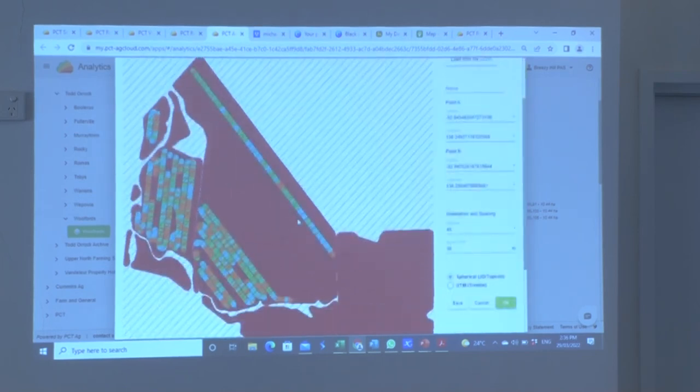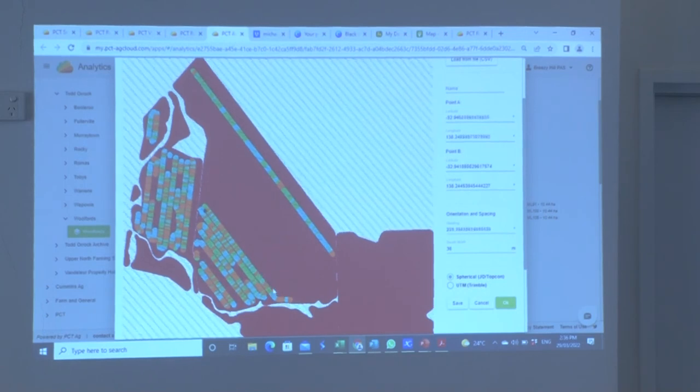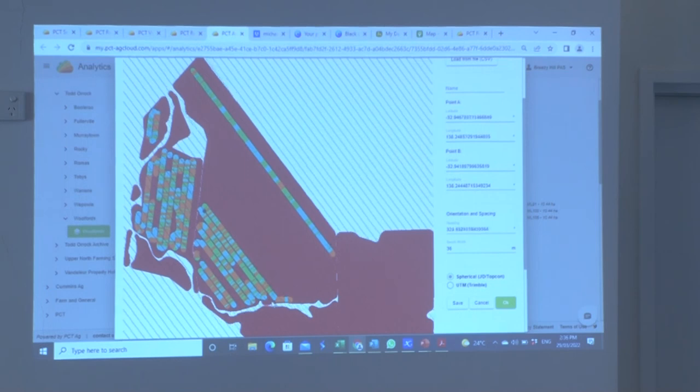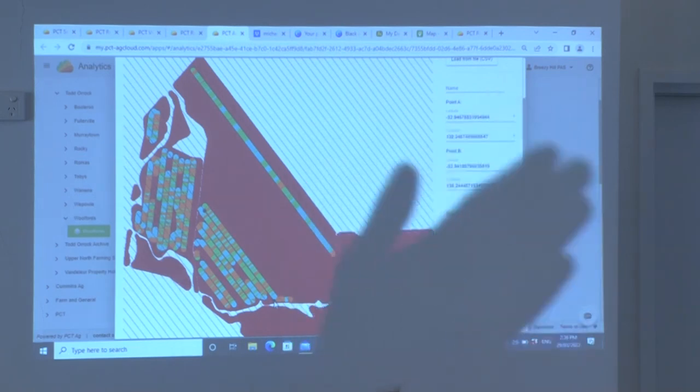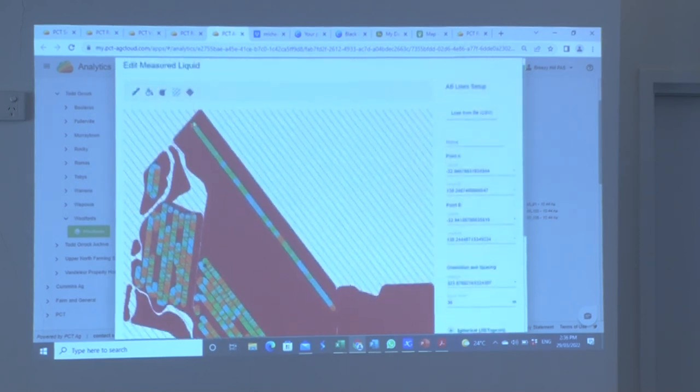We want to pick a really nice long run because we want to know exactly that we've got the same AB line as the yield map, the harvester and the sprayer. So we want to pick a nice long straight run where there's the best chance of those machines actually recording a nice accurate chunk of data. So there's our AB line.